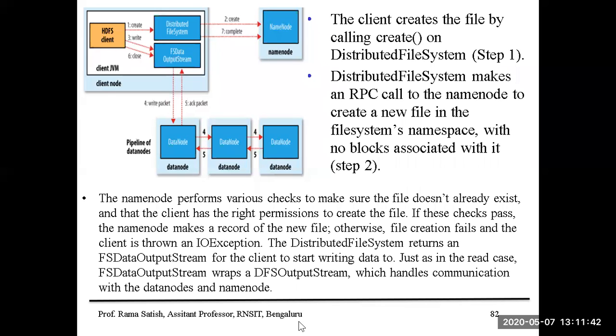So this is the data output stream. It is returned by the distributed file system for the client to start writing the data. So the output stream is returned, and it is ready. Using this output stream, the data has to be written into the data nodes, just as in the read case. So FS data output stream wraps the DFS output stream, which makes use of the distributed file system output stream, which handles the communication with the data nodes and name nodes.